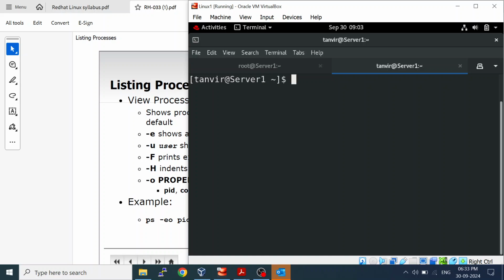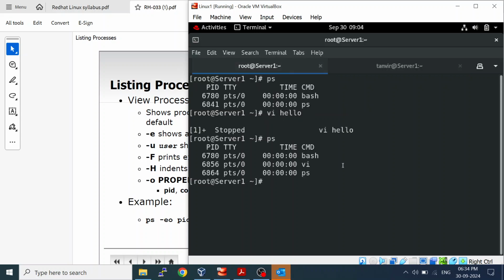Let us open one more tab. I have logged in here as Tanveer using su. What is Tanveer doing? cat DOS. So here one process is running. Here also I have sent it in the background. So if Tanveer runs ps, he will see what process is running with his name on his terminal.